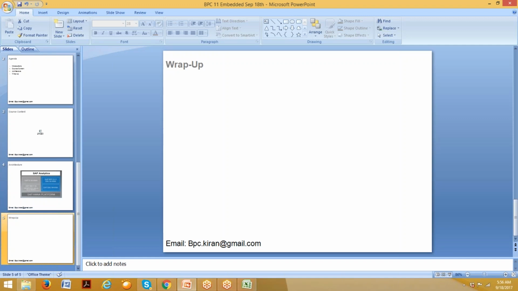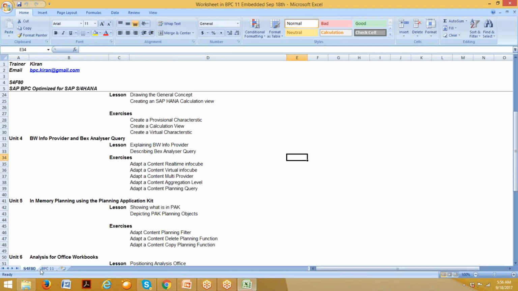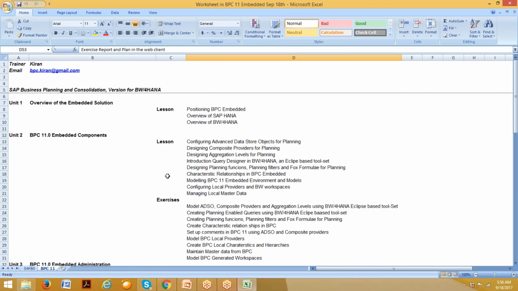Sure. So it is covering only the planning side. This particular course is covering only the planning side, embedded planning, because this course will take more than 30 hours. If we cover only exercises, even then it takes more than 30 hours. Consolidation, embedded consolidation, real-time consolidation, I'm going to start next month. It will take another 30 hours, so it's a separate course. So that is the first point.